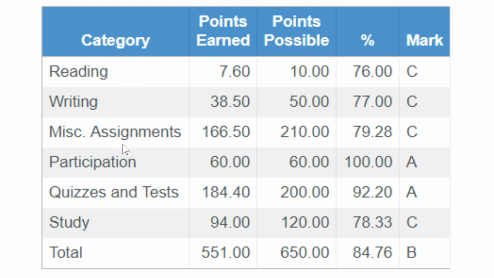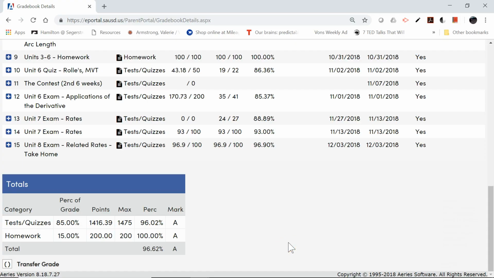When looking at categories, it helps to notice whether the teacher uses weighted categories. If a teacher uses weighted categories, the grade summary will show a column for percent of grade. This can help you decide which categories are most important to focus on in that class.